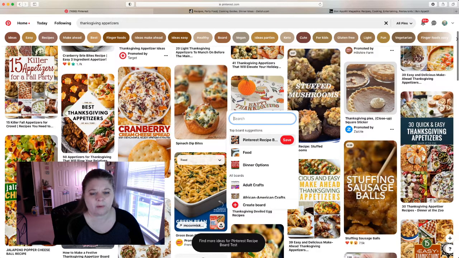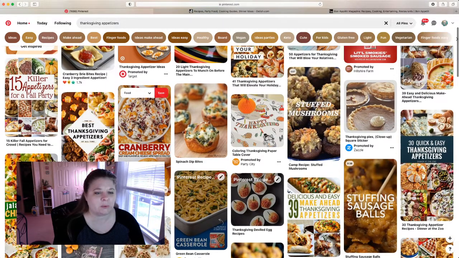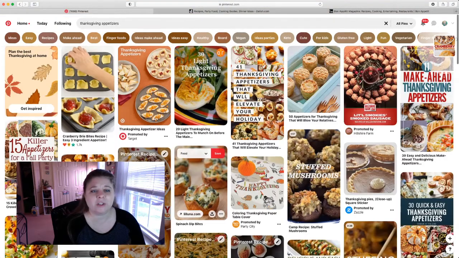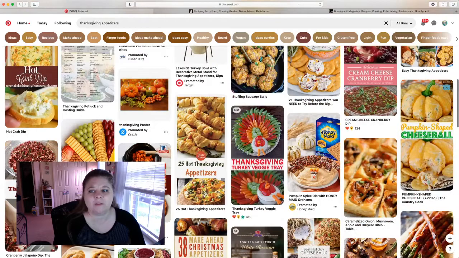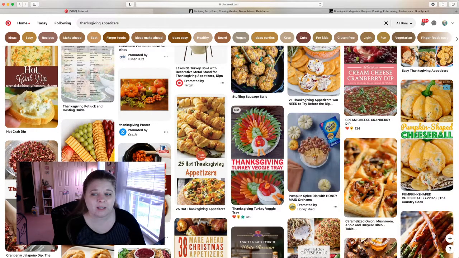Once again, I want my Pinterest recipe board. Cranberry cheese spread looks amazing, and save. And just do that for as long as you want. Click on any of the ideas that you want. It's fine. And then to make sure that everything's saved to my board, I'm going to click on my name again.